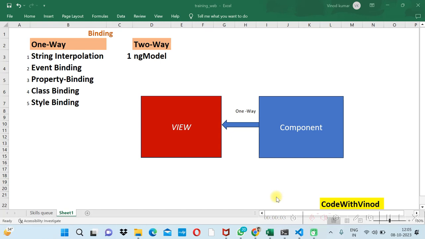In this video, we will learn data binding in Angular. Data binding is a process to export the data from components to the front page, or we can say HTML, our view page. So this is a process to export the data from components to the view part.